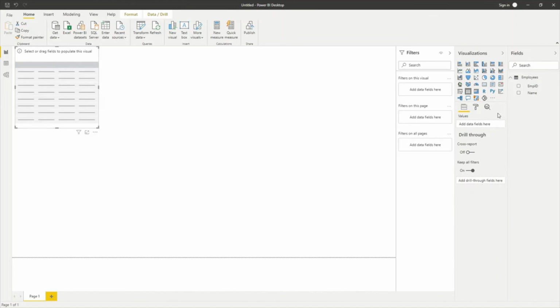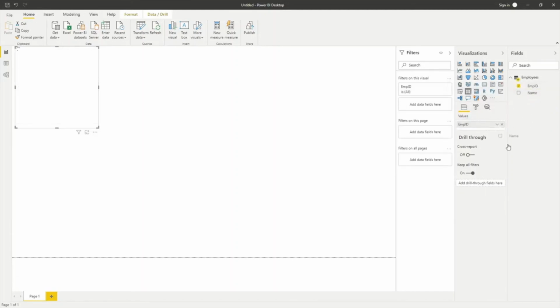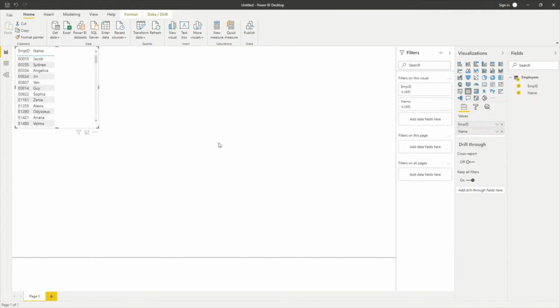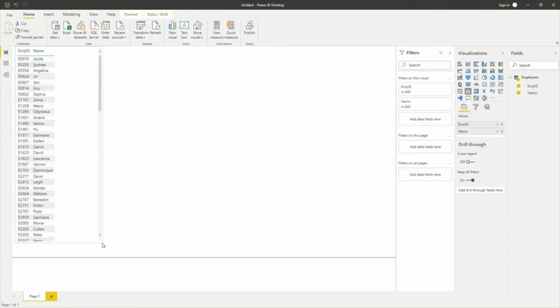And for table, it's very straightforward. All we need to do is just pull into here all of the values that we want. You can do this by either selecting the tick box, or my personal preference, or just the way I do it, is literally just click and drag each field. So I've got employee ID and name, pull them into the values, and you can see that they are now displayed for us in our table here.